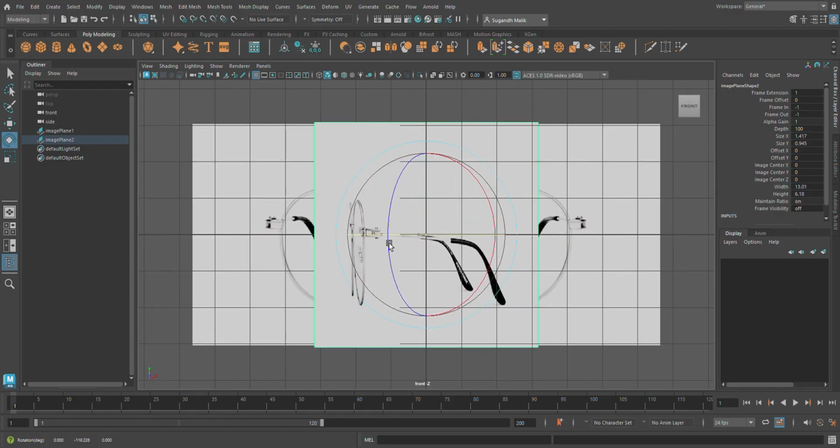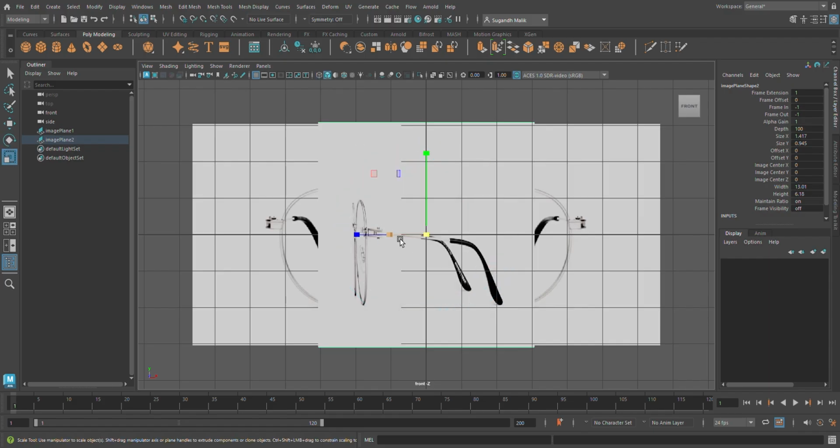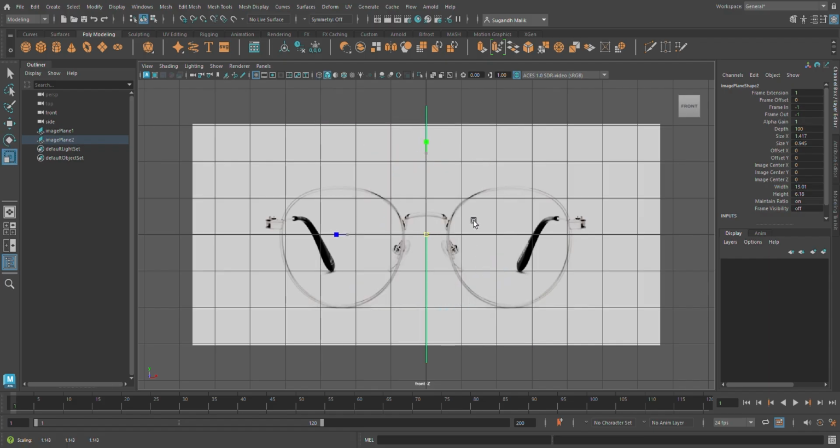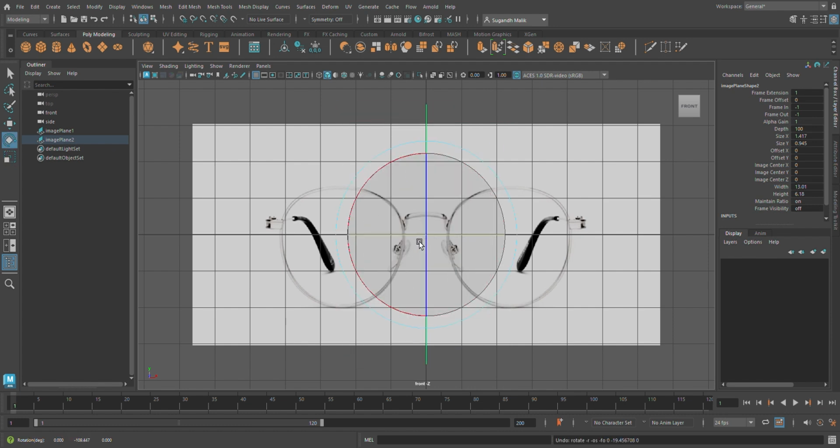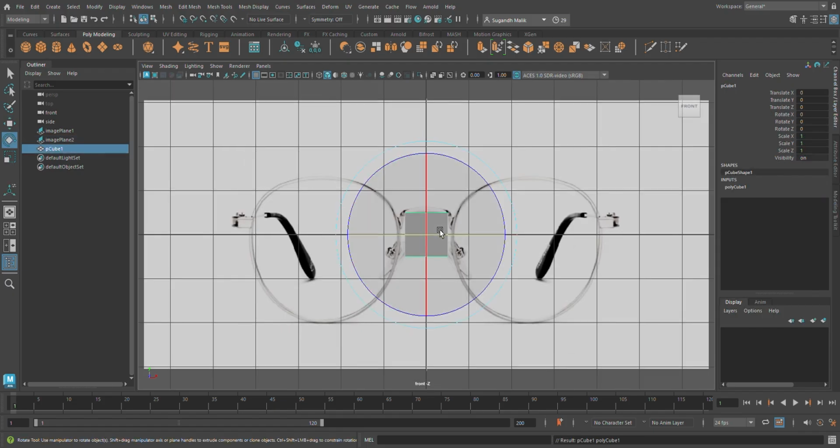Alright, now that everything's set up, just sit back, relax and watch the full video to see exactly how I create these eyeglasses step by step. Let's get started.